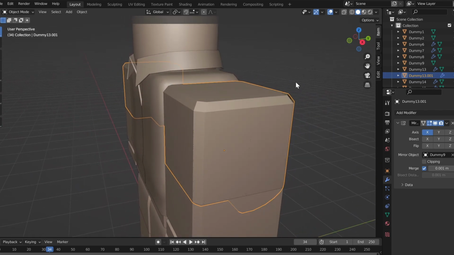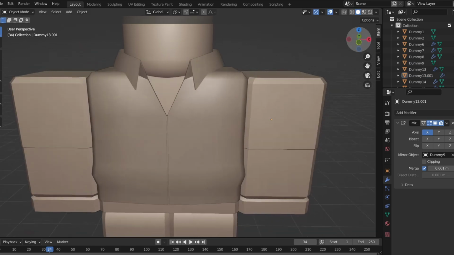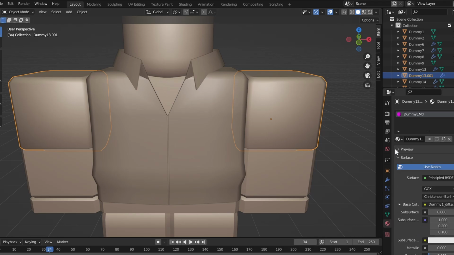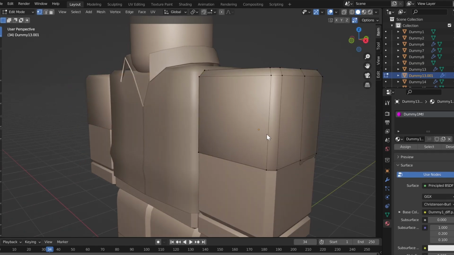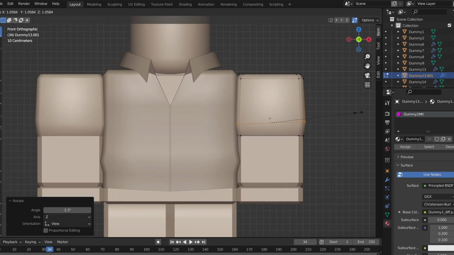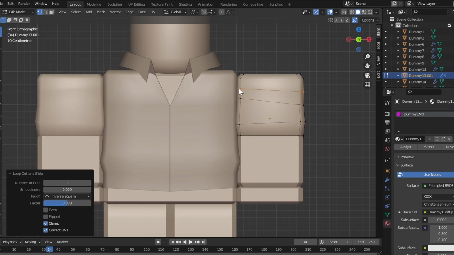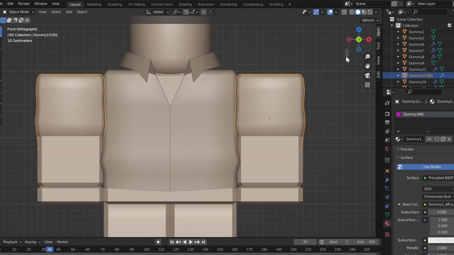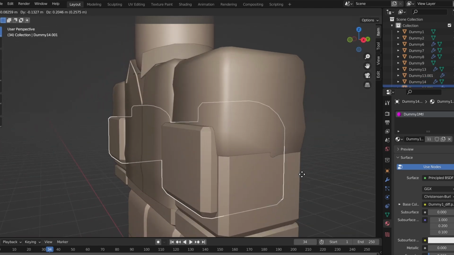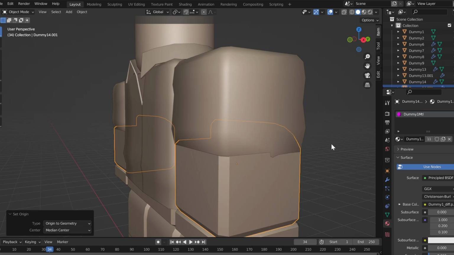Now, you can scale it up, and then auto smooth, turn that up. Go into edit mode, and then you can just keep on adding wrinkles, like this. Adding loop cuts, and then just rotating them, and then just scale them out. Now do the same thing with the lower part.